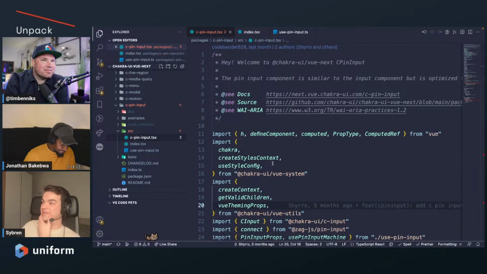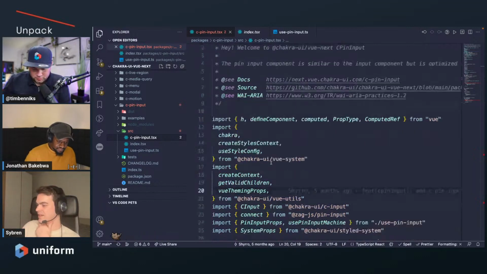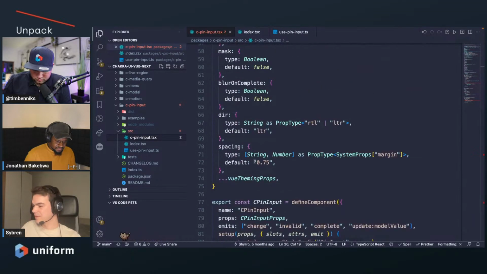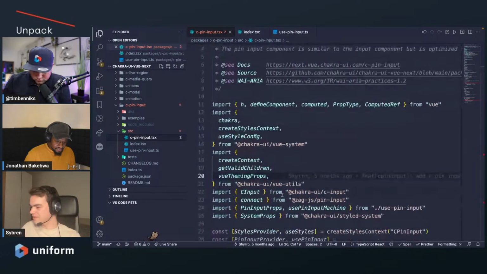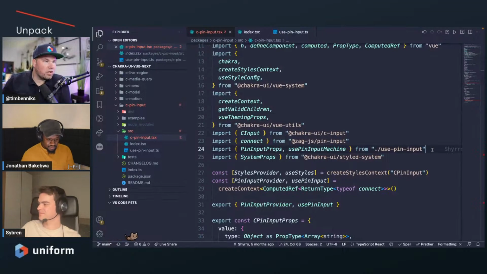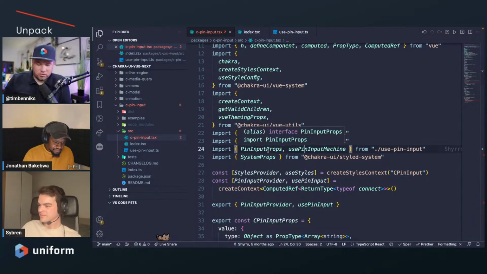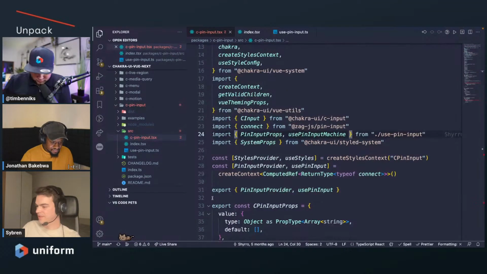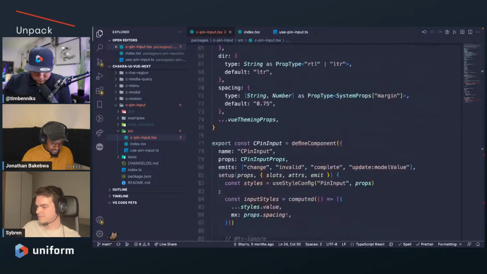So then I wanted to dive into the pin inputs TSX file. So we're using TSX here too. It's big for me, so let's see what we do with this. We're going to import that one machine that we just created. But I don't see exactly where. It's on line 24. Oh yeah, there's the props from that same file, and also the use pin input machine function there. And then we can use that in here.